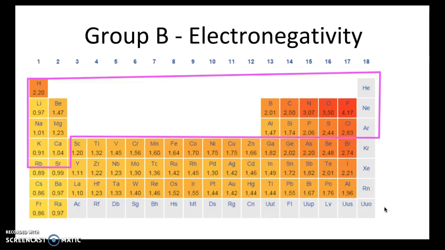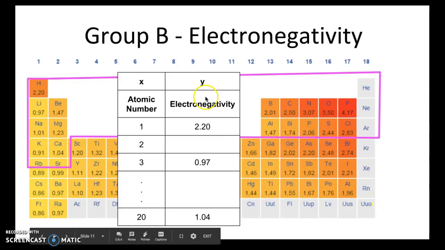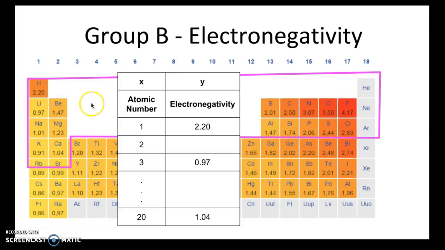Group B electronegativity, you're going to do the same sort of thing, where again on your x-axis you're going to have the atomic number, and on the y-axis you're going to have the electronegativity. Well, there's something I want to note about electronegativity. As you can see for the first one, hydrogen, it's 2.20, and that's great. So we can go ahead and put that in. But then for helium, there's nothing.